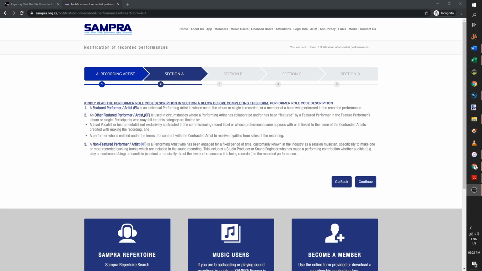So in section A, it tells you the 3 types of categories that are there for the artist. Featured performer / artist. This is the main individual of the song. So if the song is actually yours in your album, then you'd use featured artist FA. And if you featured someone on this, i.e. if my song by Skill Music SA is featuring Dr. Dre, for example, just random, then they are the collaborated featured artist and they would be considered an OF, other featured performer artist.